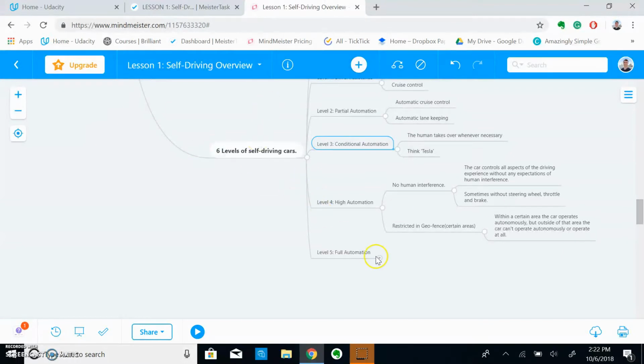Where we want to go is level 5 automation, where the car drives autonomously just as well as a human driver, or even better. It can go anywhere and everywhere that a human driver can go. So this is the goal. We're trying to get to level 5 automation. At the moment, we're still at level 3, but within the next 5-10 years, I think we'll be able to hit level 5.